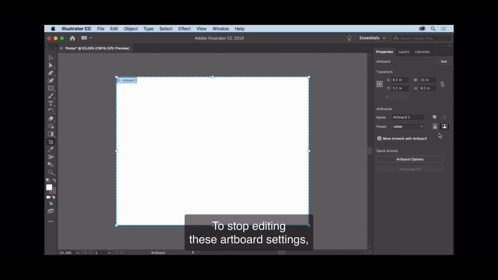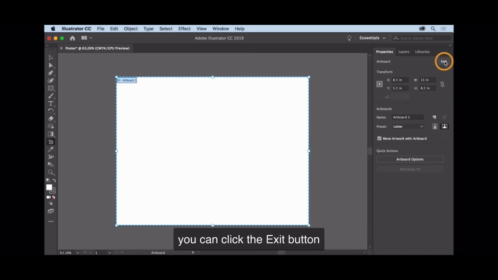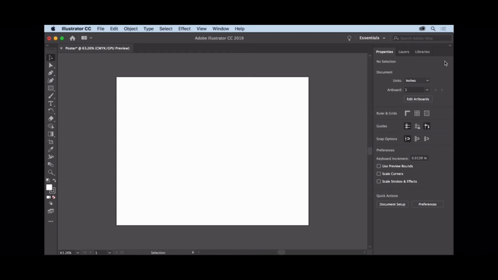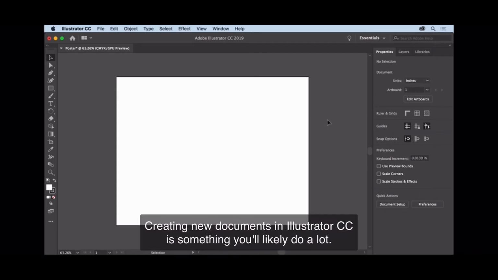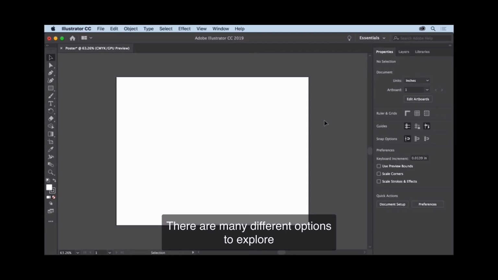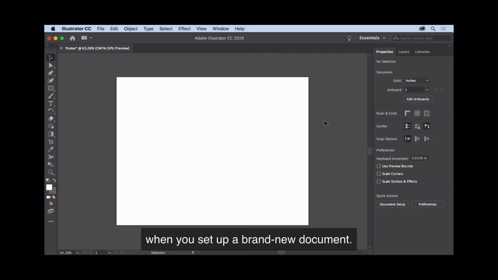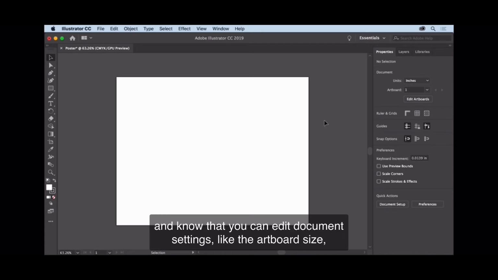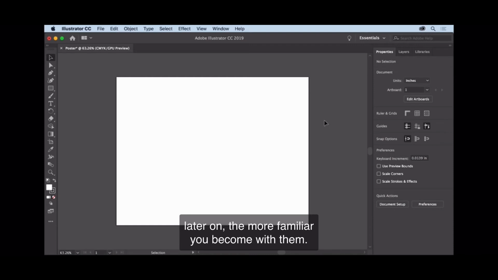To stop editing these artboard settings, you can click the Exit button towards the top of the Properties panel to exit artboard editing mode. Creating new documents in Illustrator is something you'll likely do a lot. There are many different options to explore when you set up a brand new document. When you're just getting started in Illustrator, keep it simple and know that you can edit document settings like the artboard size later on, the more familiar you become with them.